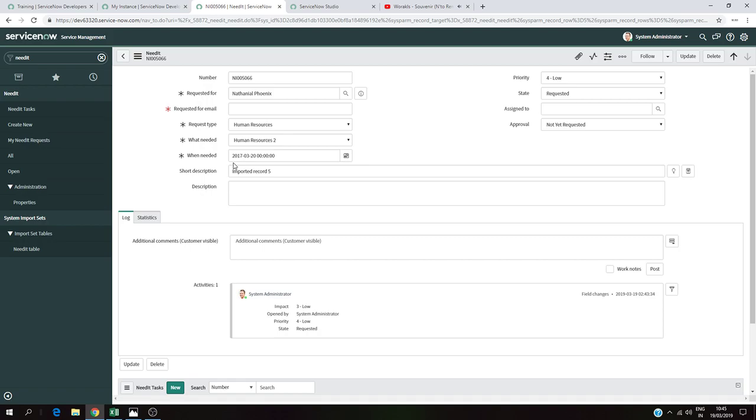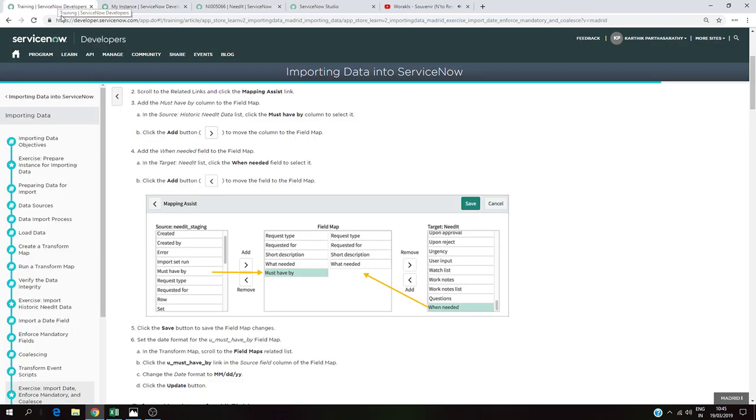So that's my understanding of how it works when it comes to importing a specific field.